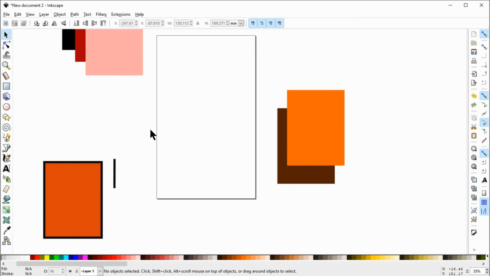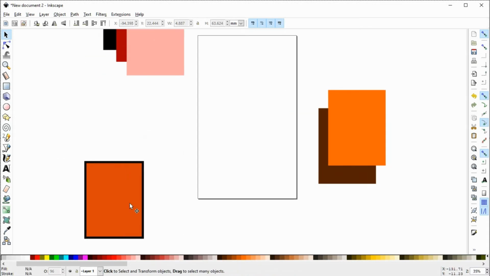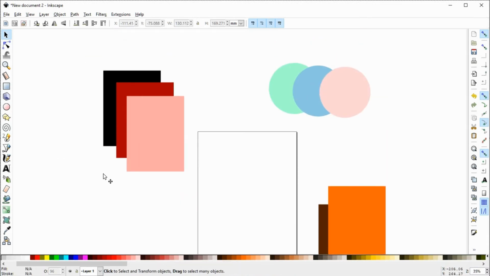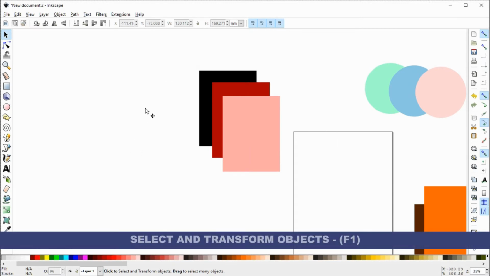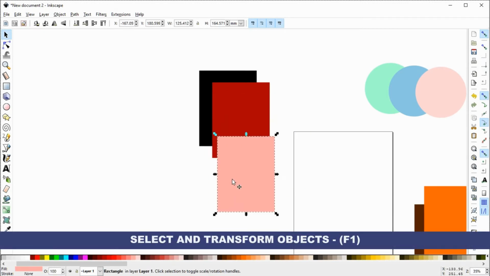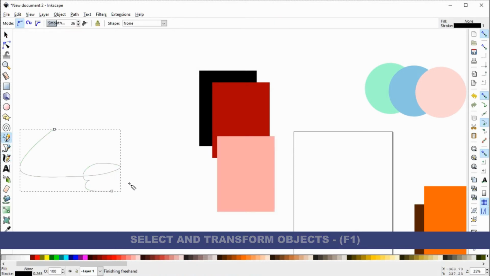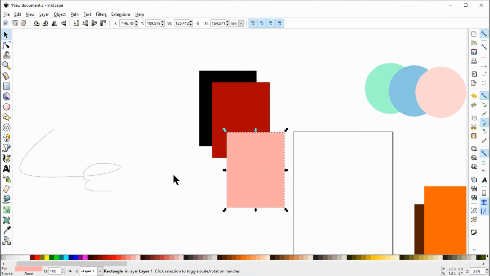Okay, so now we're going to go to the design side and look at some of these tools and how do we get to them. F1 is going to always bring you back to the selection tool. So if you're typing or you're drawing, you can simply hit F1 and it'll bring you back to the selection tool.